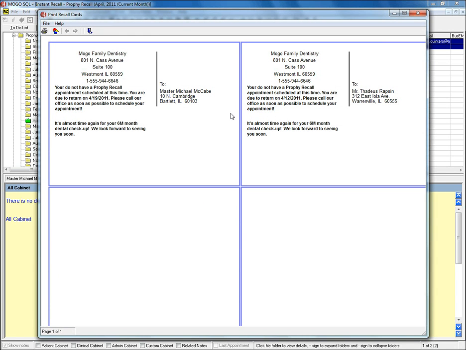And then here it gives you a preview of what it's going to look like when you print it out. Because of our setup, we have the practice information, the patient's information, and then the messages that you had entered in for your recall cards. At this point, you just have to click on the printer icon to print.